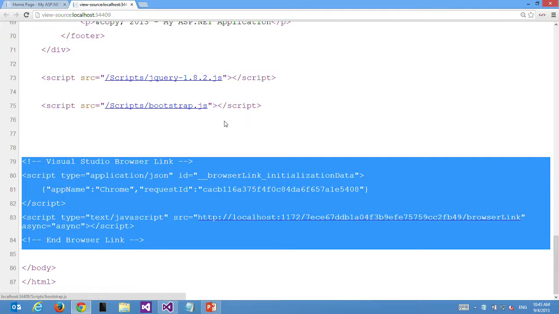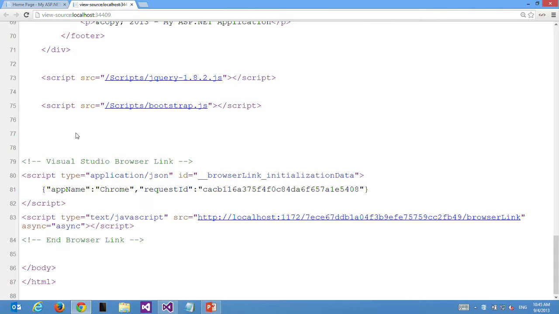This is what the ASP.NET engine injects into our page. That is all. It only injects the JavaScript onto your page if you run in debug mode, right? Debug equals true in your web.config. It only injects the JavaScript if you're on localhost. It only injects the JavaScript if you have Visual Studio open with the same project open that your browser is currently requesting pages from.